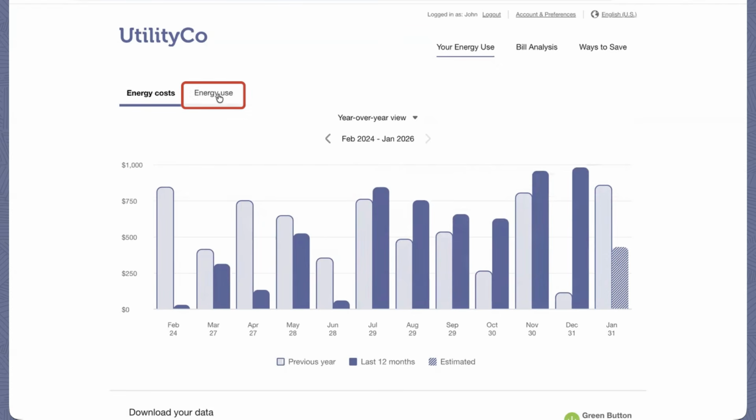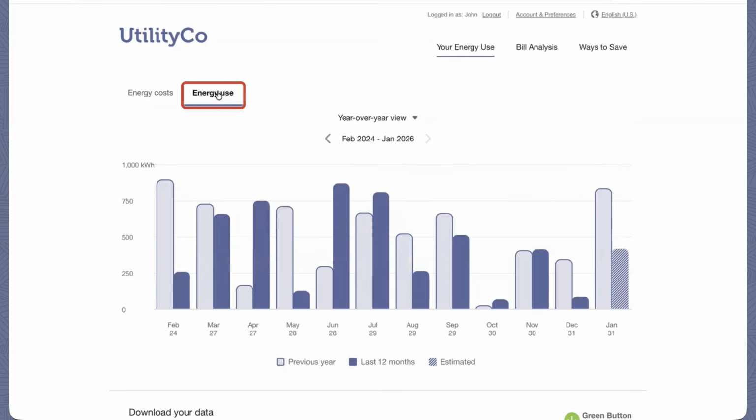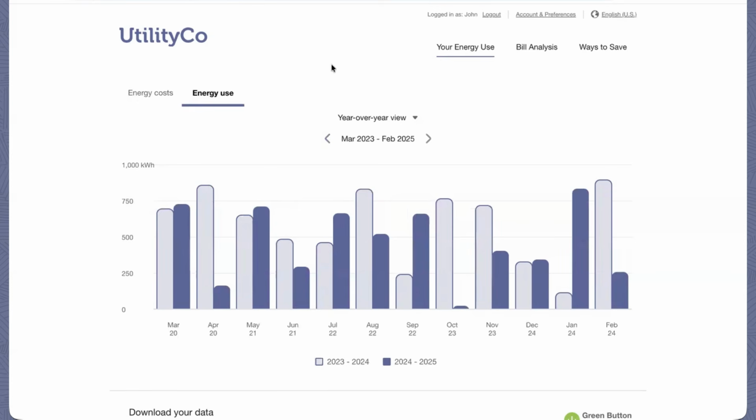Switch to the Energy Use tab to compare usage rather than cost year over year. These tabs help customers separate changes in consumption from changes in cost. The year-over-year view defaults to the most recent 12 months and compares the previous 12 months. However, customers can also go back to earlier data to identify historical trends.